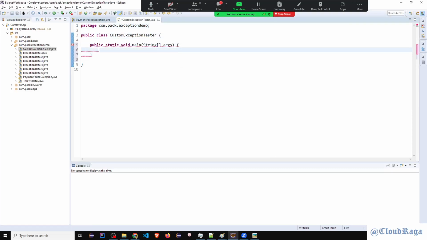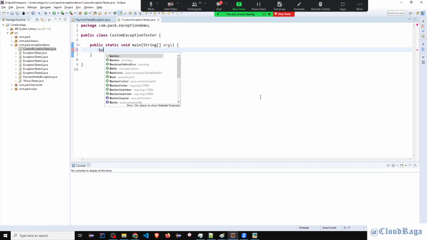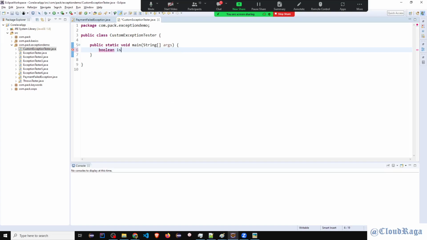Main method, and then let's put some requirement. Let's say we have multiple primitive types in Java, and then we can create a type boolean, isPaymentSuccess, and by default say false. So I have created a variable of boolean type which takes true and false, to mention whether payment is success or failed. So I'm saying it's failed.